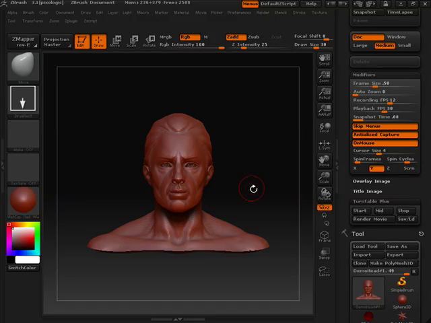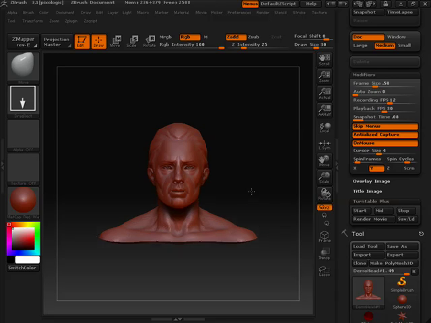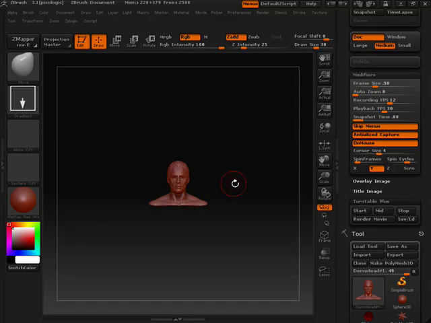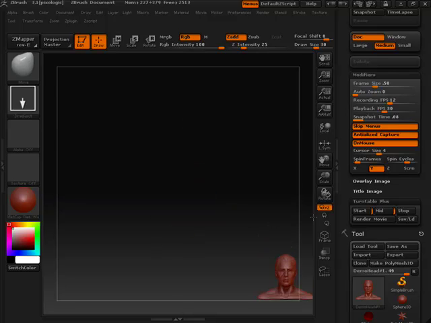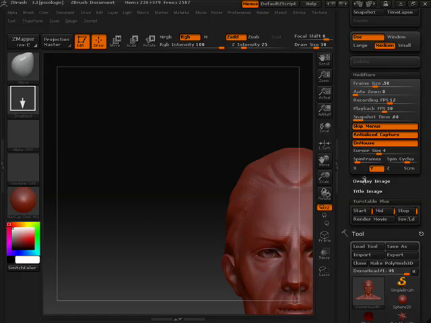So using my demo head, I'm going to evaluate my start point. So we're going to scale him down and put him in the top left corner, which will be my start point. My midpoint will be the middle of the canvas, and my endpoint will be bottom right with a scale. I have now told ZBrush for the turntable to start in the top left, finish in the bottom right, and do a scaling from left to right.